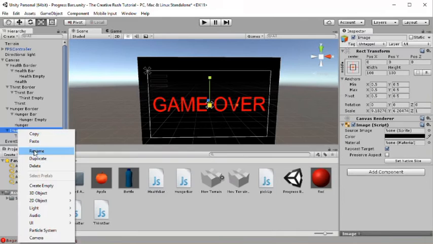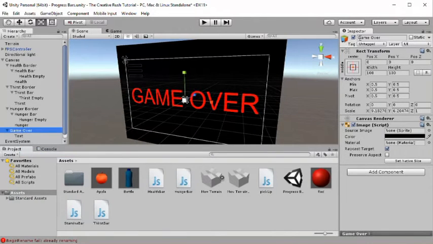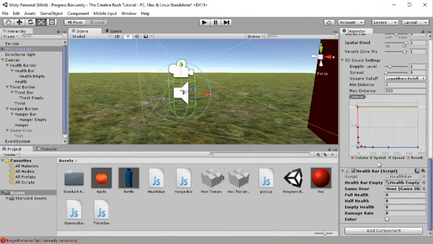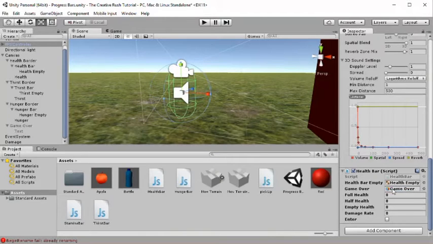We're going to label this image game over. Go ahead and disable that as a game object and go back down to the player. Now back down to the health bar, we're going to drag that game over image into our game over game object. Alright, so now for our variables with the floats.